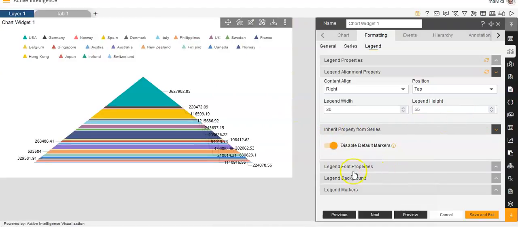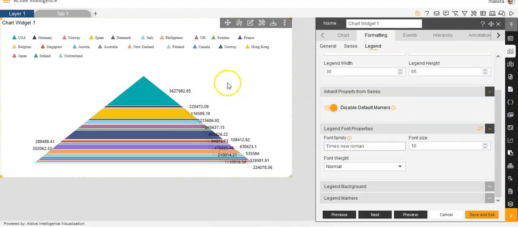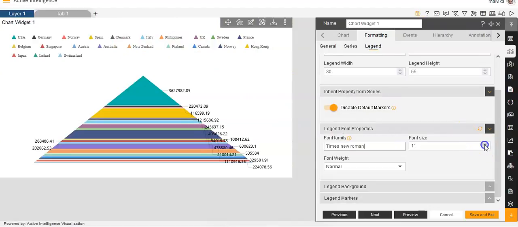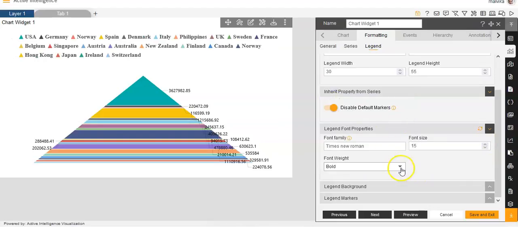Then we have the legend font properties. Here we can make changes to the font of the legend, like we can choose a particular font family, like I'll mention Times New Roman, and you'll be able to see that the font family has changed. You can increase the font size, you can increase the font weight, like you can make it bold, you can make it bolder.